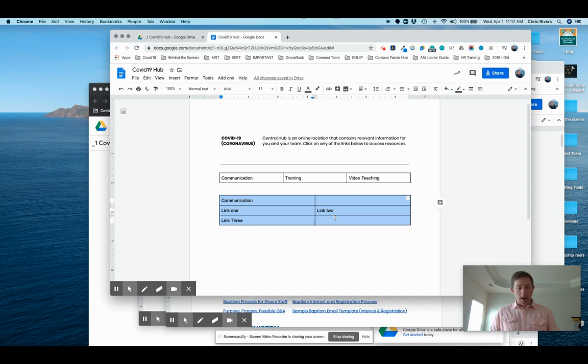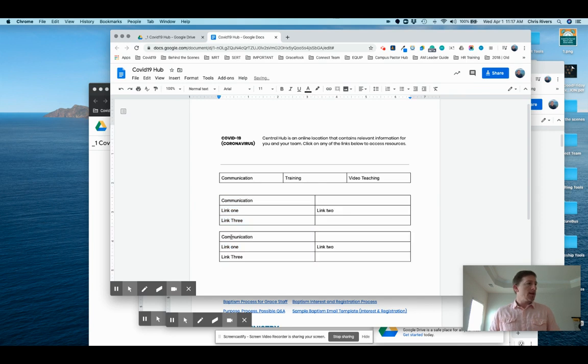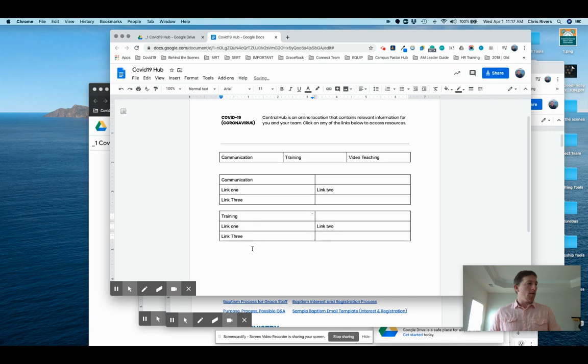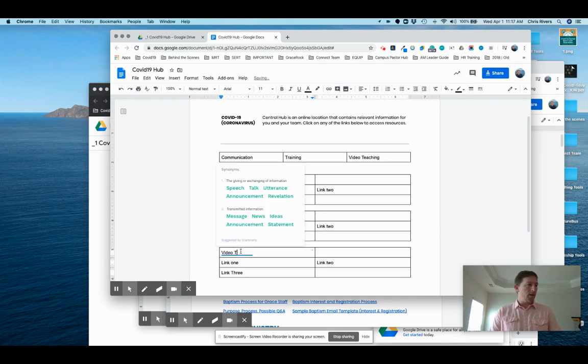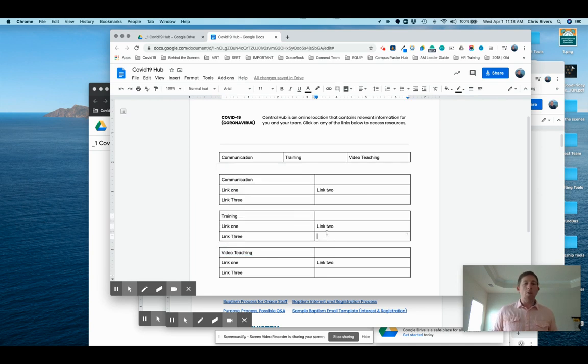And then I might take another box. I'll paste. I'll call this training. I'll come over here. I'll do another box. And then I'll call this video teaching. Okay. So sometimes when you're making a hub, you don't always know exactly what it is that you're going to need in a hub. But I find that you can always go make another document and organize some of this stuff and then paste it in here if you need to.